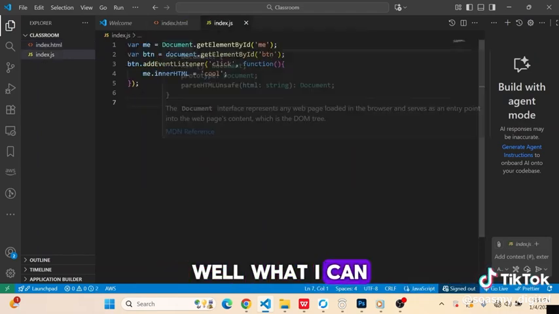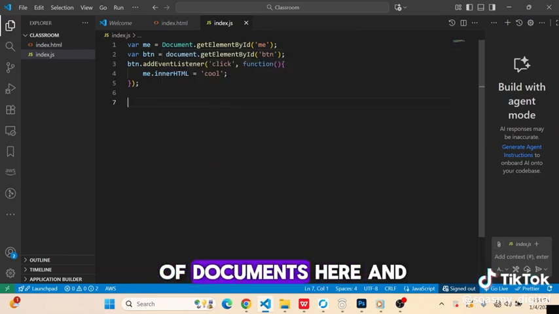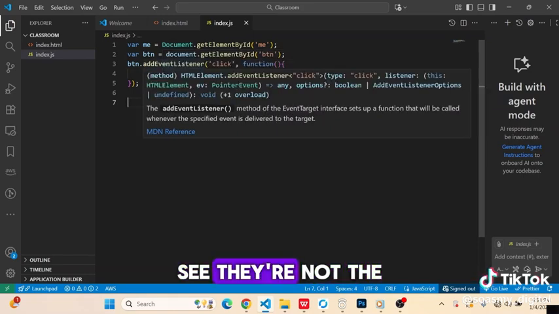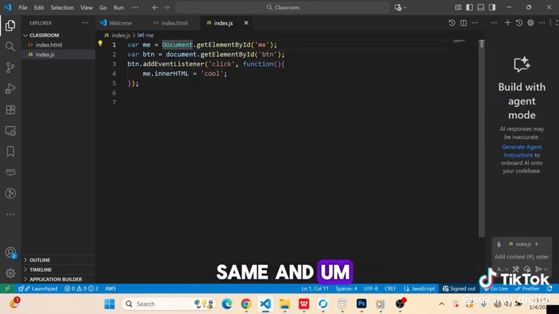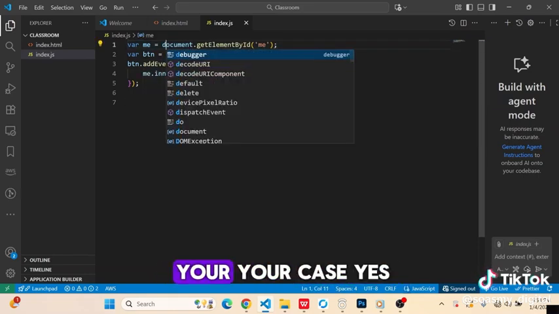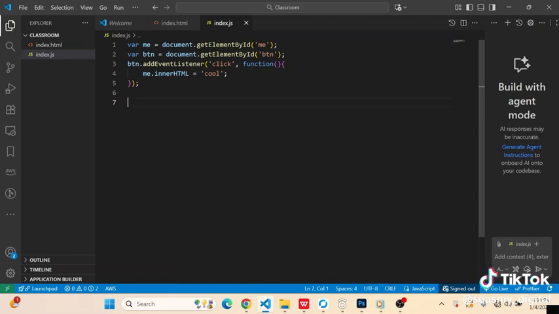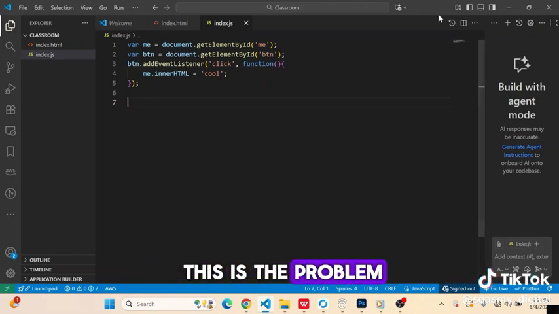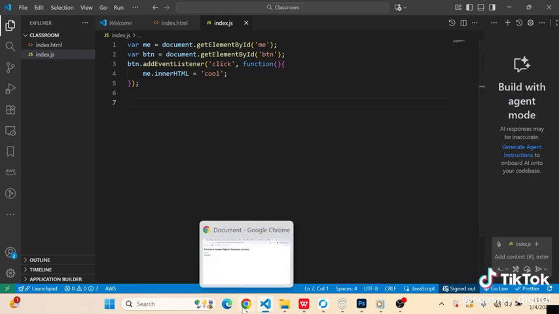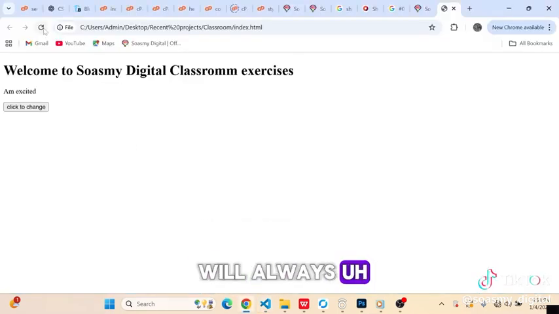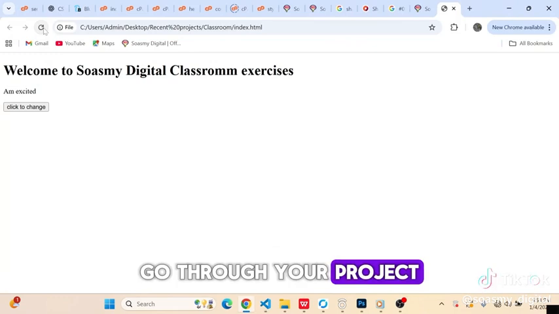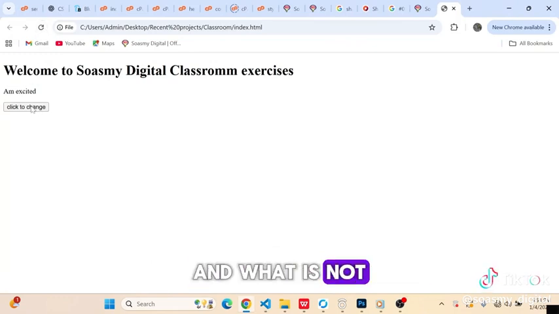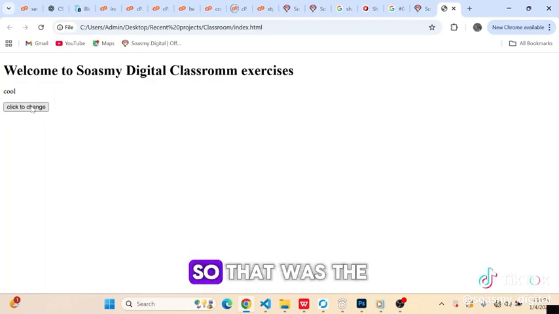Well, what I can see here to be the problem, look at the color of document here and the other one. See, they're not the same. And you should also mind your case. Yes. So here I'm using lowercase now. It was uppercase before. So let's see if this is the problem or something else. This is how you will always go through your project to know what is working and what is not working. Wow, okay, it's working now. So that was the problem.